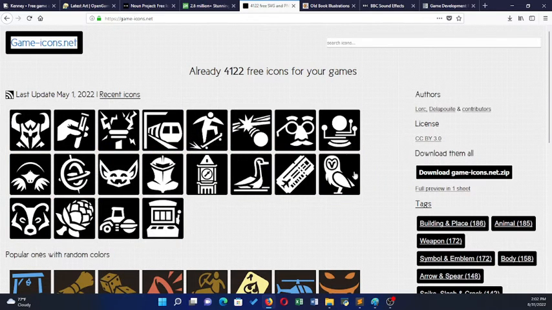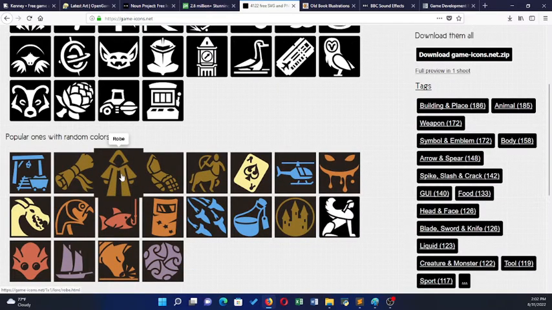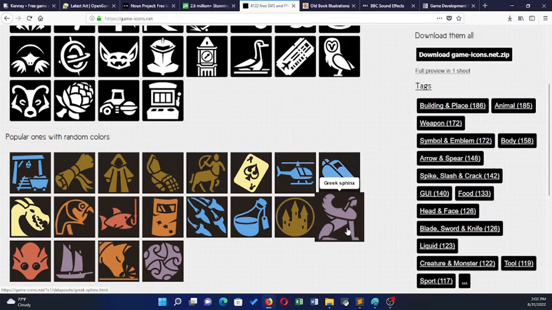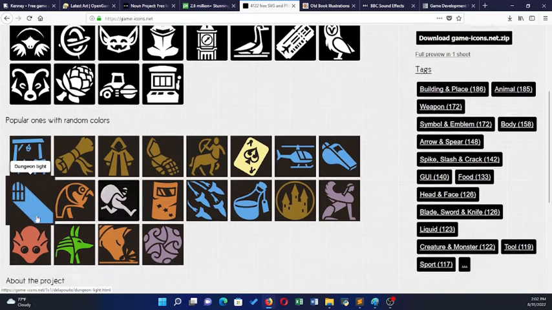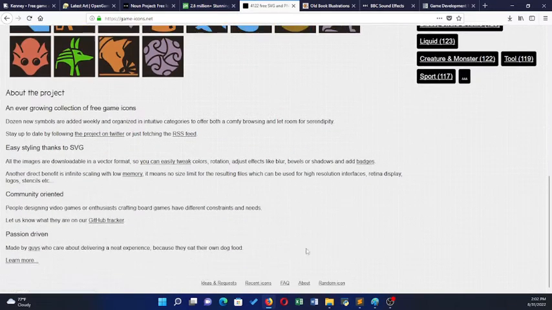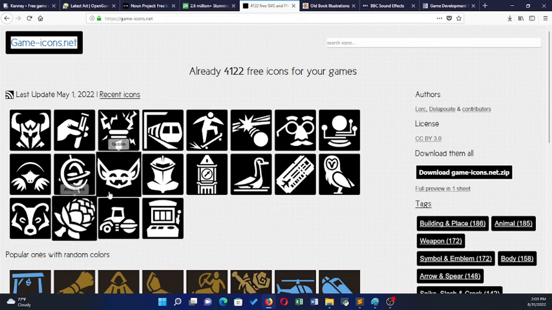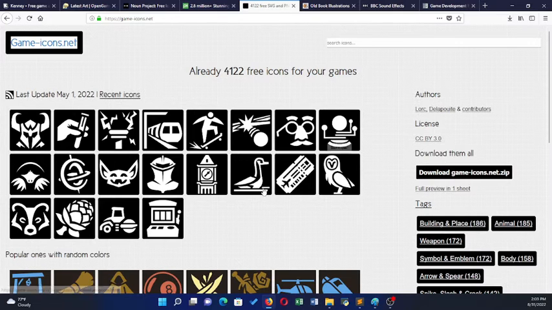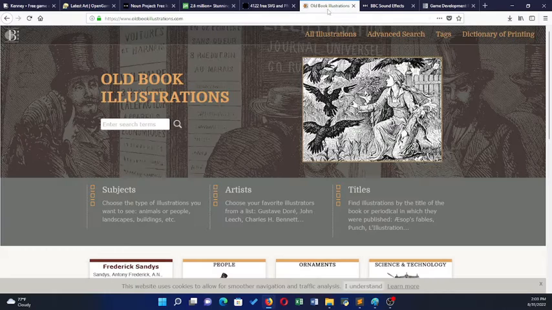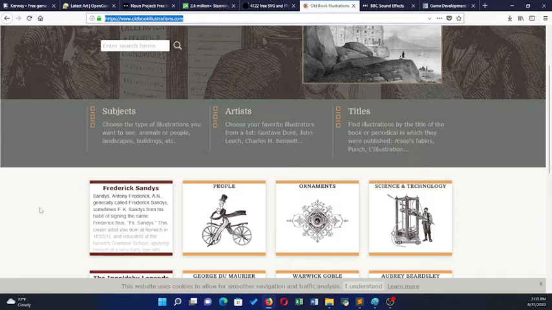Now you could come to game icons. If you want more icons, you could find them here. Different types of icons. Maybe you want a dragon icon. This looks like a robe icon. This one looks like a Greek Sphinx icon. A dungeon light icon. This looks like an Anubis icon. This is an owl icon. This one looks like a goblin, a badger, a warlord helmet. So different types of icons. You can come here to gameicons.net.